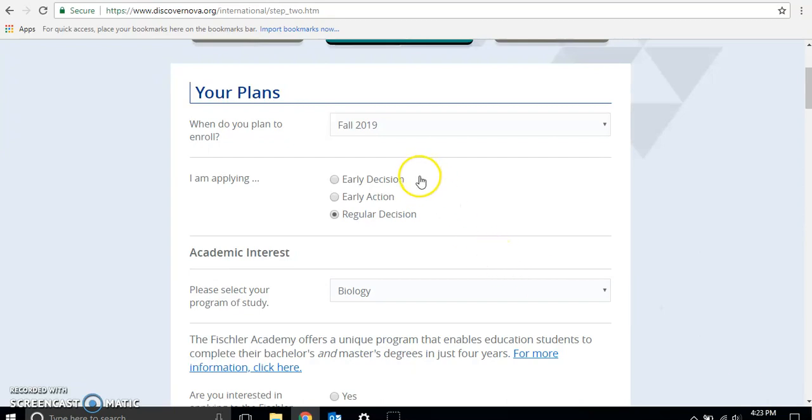There are 3 different application decisions. Early decision basically means that you are dedicated to NSU, or are definitely coming here and are probably not applying anywhere else. This also means that you will get a response in the middle of November. Early action means that you still want to keep your options open, but you do want a decision very quickly. Regular decision is if you're not really sure yet, but you do want to apply.